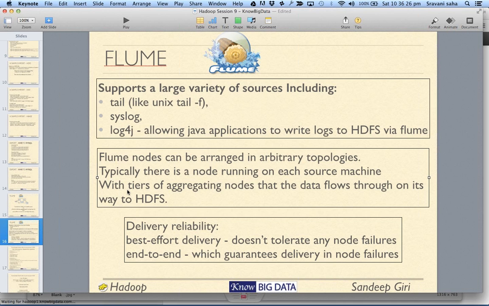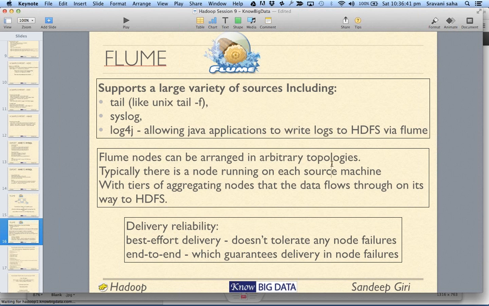Syslog is another command. Log4j could be another source for Flume. And Flume could be used in arbitrary topologies to build a huge mesh network out of all the agents in order to take the data from various sources till the sink. And you can connect the source to a sink of another, and the pipeline will continue.